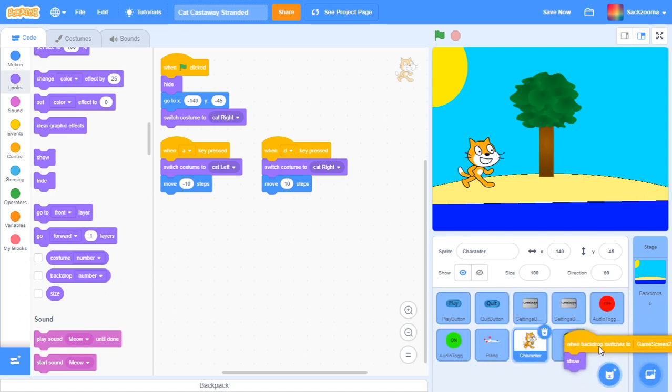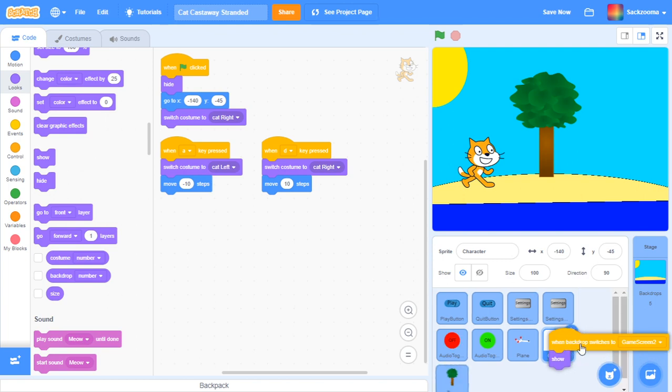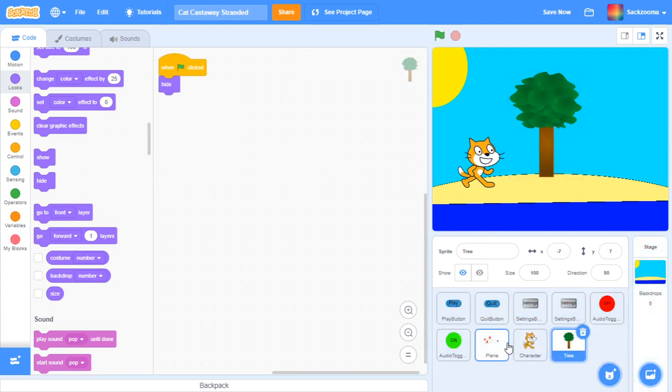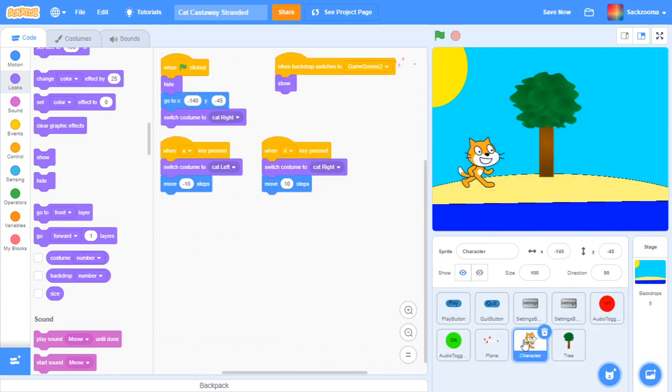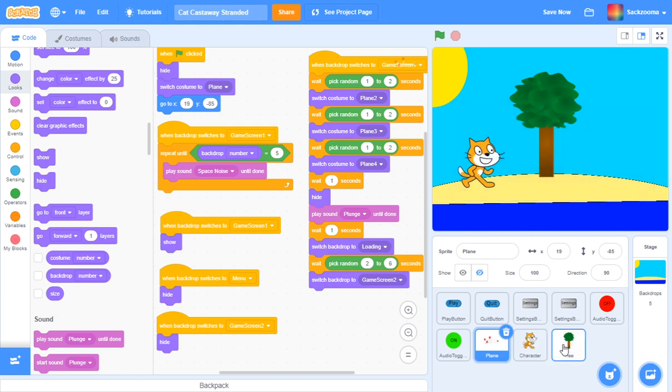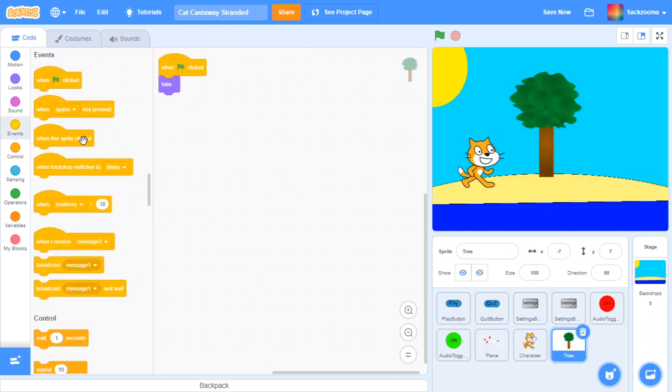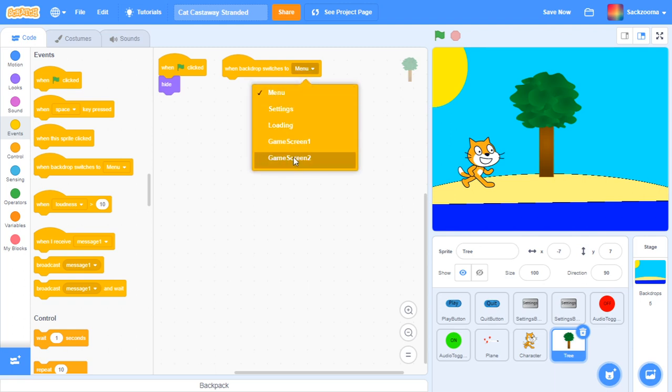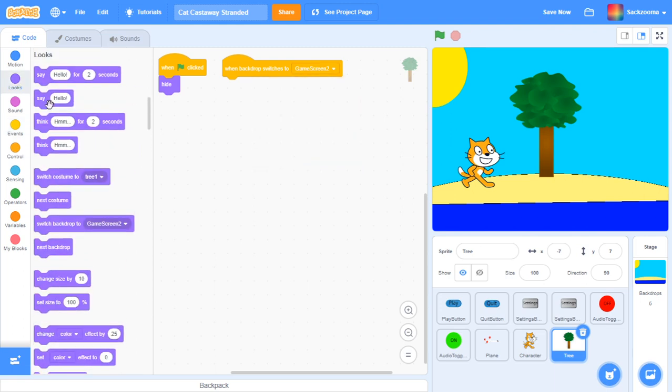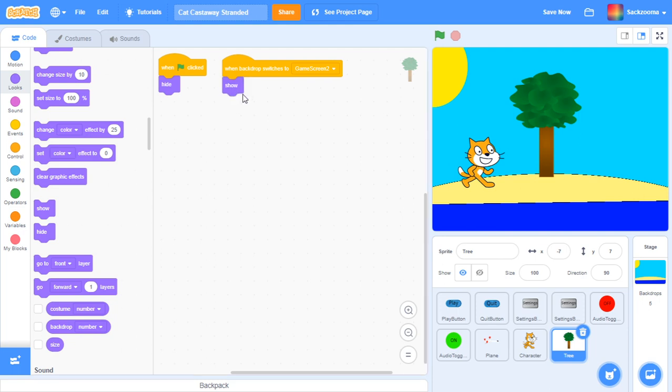Now I don't know why it's glitching. It always glitches, which is a bit annoying. But obviously we're going to have to do it the manual way. So go to events, take when backdrop switches to menu, drag that out, and change the menu to game screen 2. Then go back to looks, scroll down to show, drag that and connect it to that code.